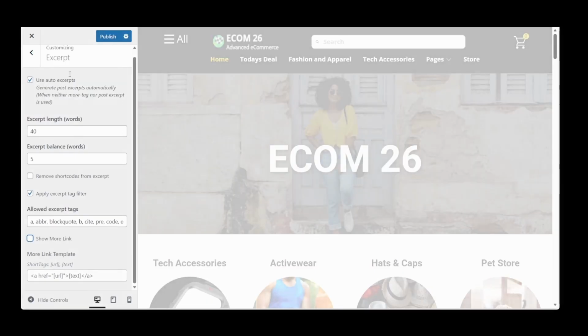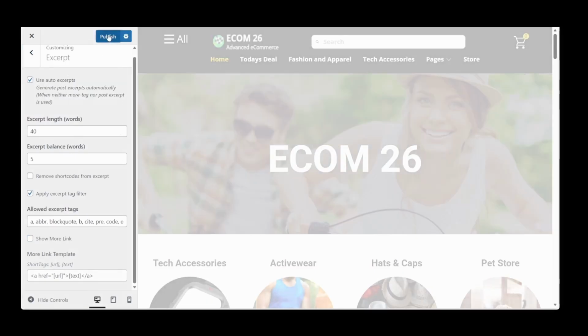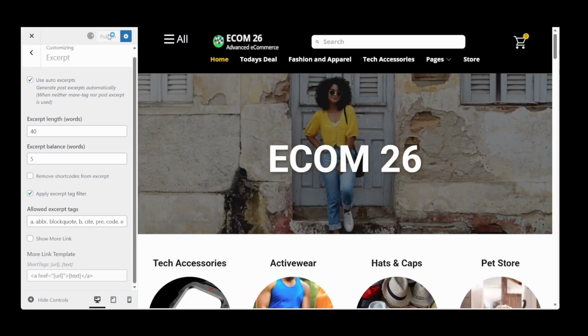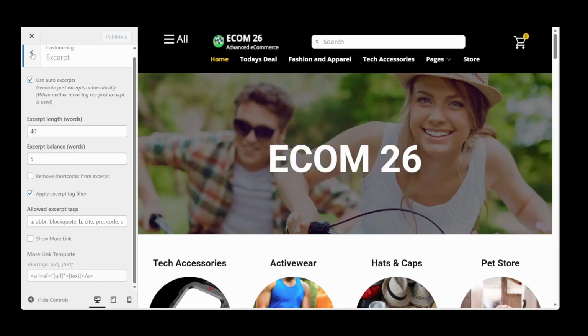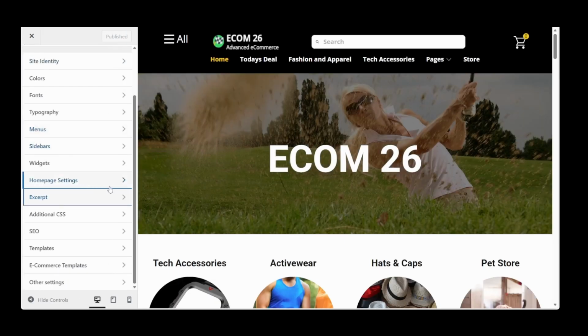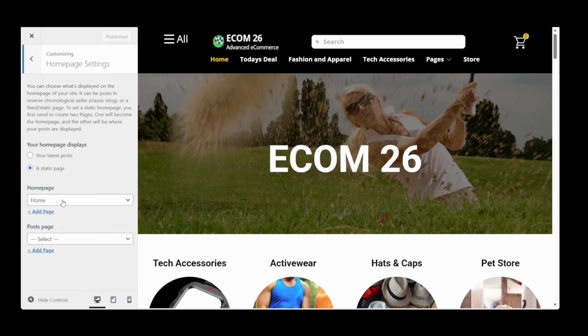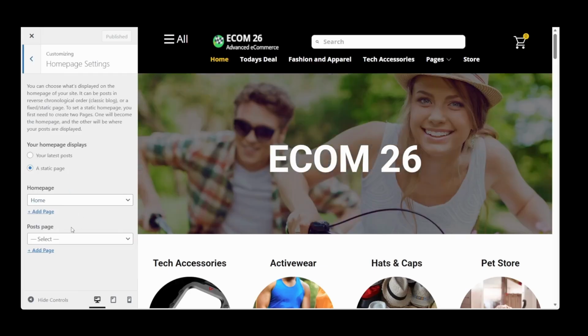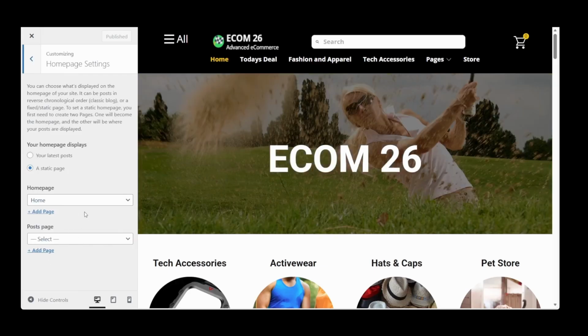and we're going to publish that. And since we published, we are publishing Ecom 26 as well. So we can go check our homepage settings and you will see that homepage is published, which is good. So we will come back to the post page adding later. Let's go back to dashboard.